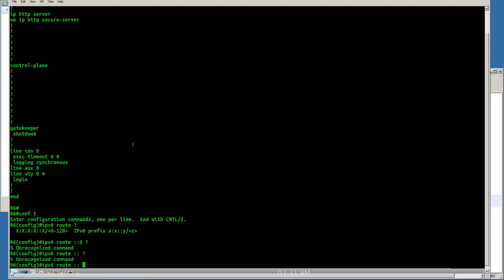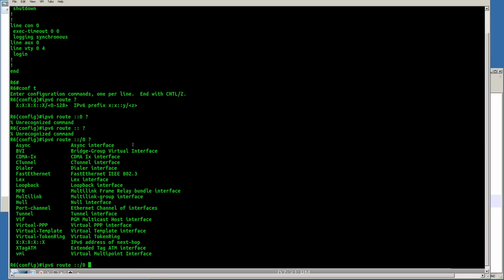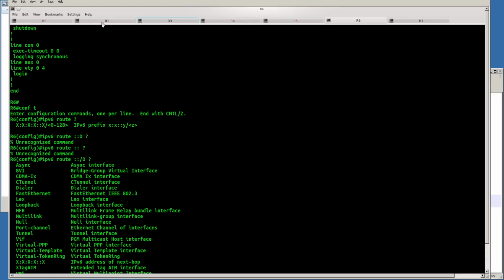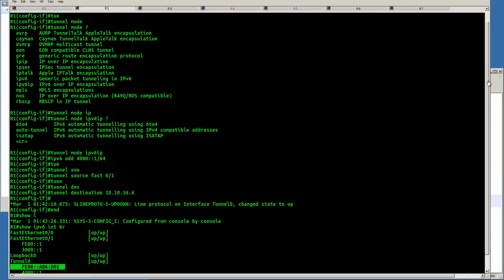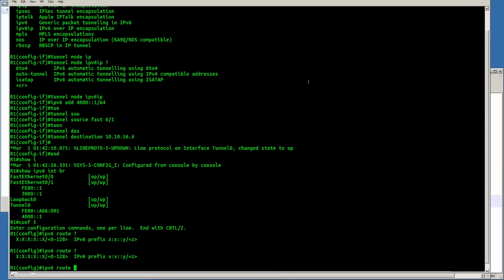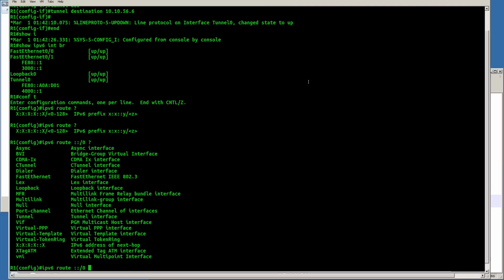::/0. And then just like IPv4, we could do an IP address, or we could say go out the tunnel. So I can say IPv6 route ::/0, go out tunnel 0. We'll go on R1. We'll do the same thing coming back. Let's conf t, IPv6 route ::/0, and we're saying go out tunnel 0.